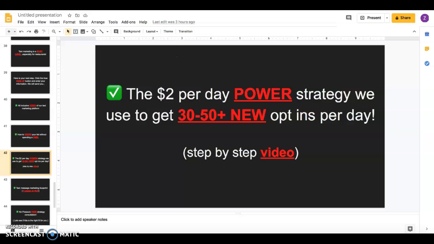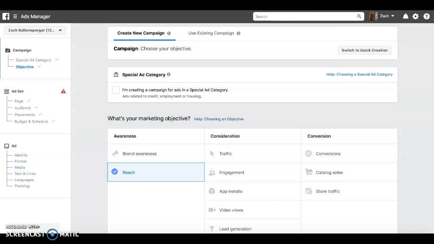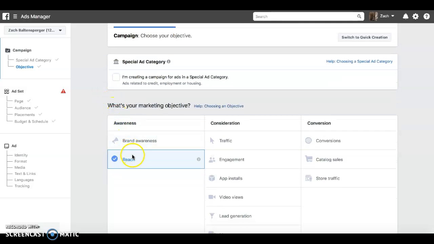What we use for the $2 per day power strategy is Facebook ads, Facebook and Instagram ads. One of the things that I like about them is you get to choose your daily budget. I think it's anywhere from a dollar, $10, $20, $100 a day, whatever you want to spend is what you spend. And so we're going to use an example of how you can grow a huge list with just $2 per day.